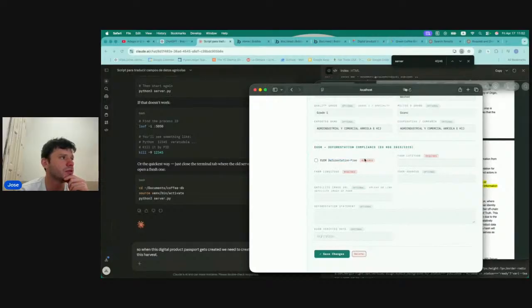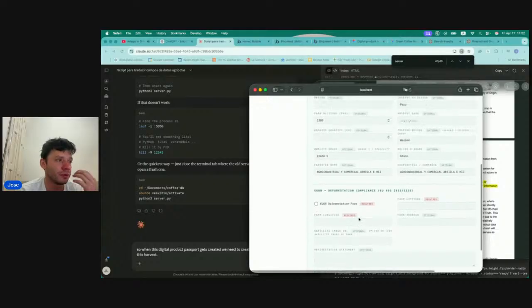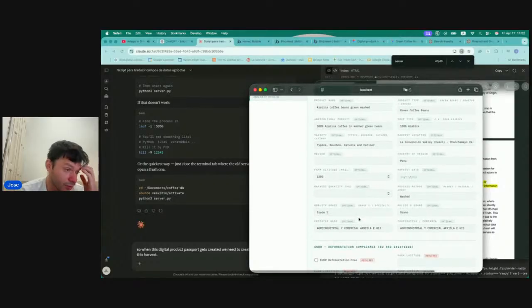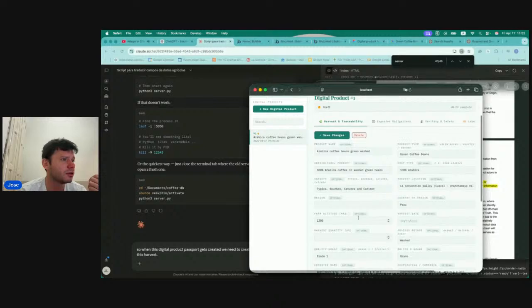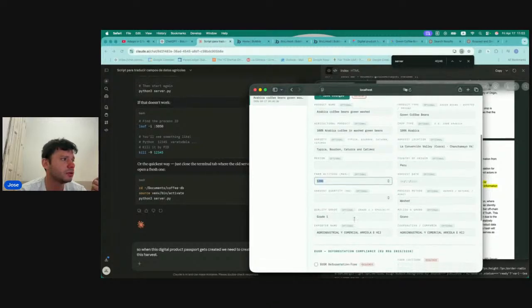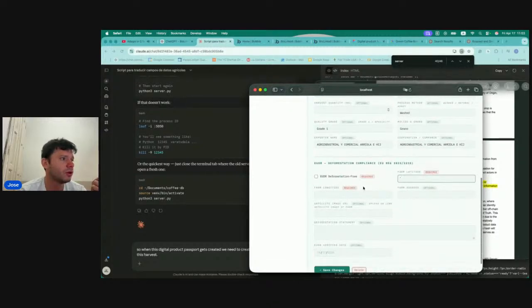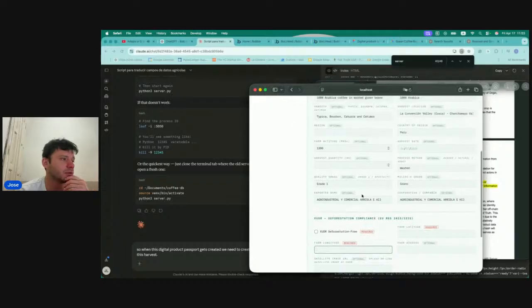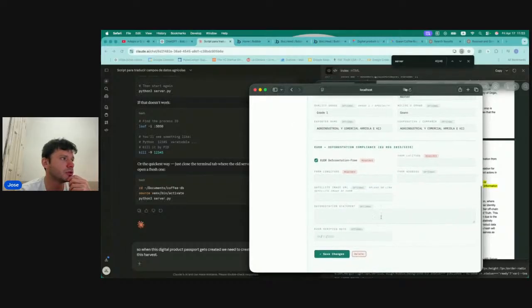There's deforestation through forest. You can get this from the producer. I think we do have it. We have the altitude. We don't have the longitude. So that's something that we would need. So we could do this.